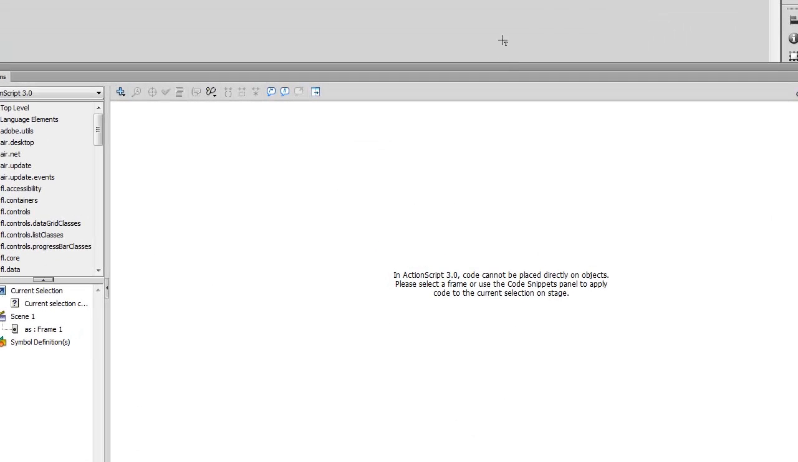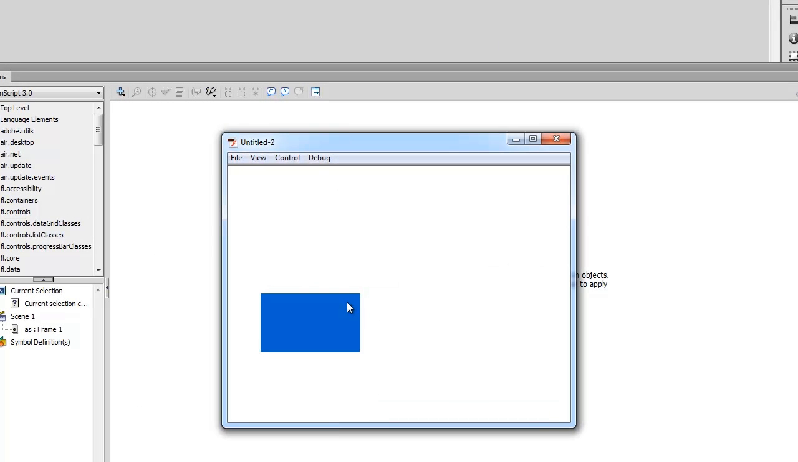Let's try that again. Okay, click, click, click, click. 12 clicks in 3 seconds. So that's the basics of the game.